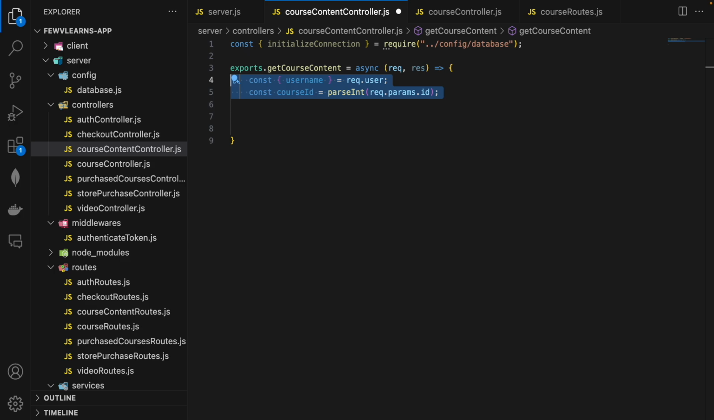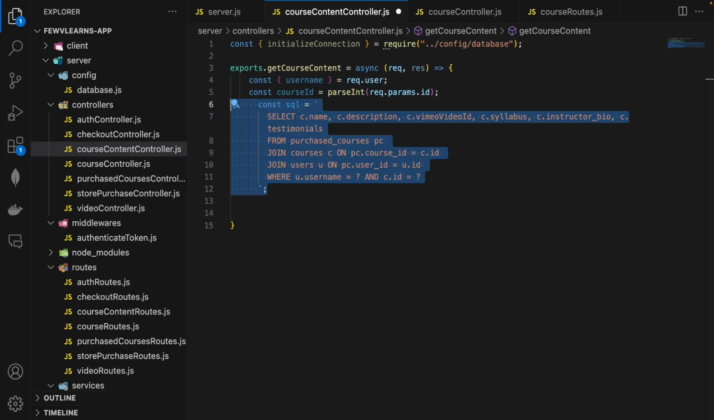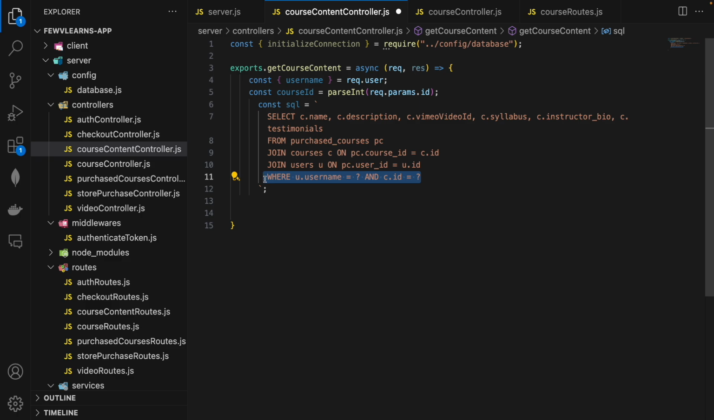Inside this function, we retrieve the username from the request user object, which will be populated by our authentication middleware. And we also bring in the course ID from the request parameter. Then we have the SQL query, which is important because it selects all of the necessary fields such as course name, description, video ID, syllabus, instructor's bio, and testimonials from the courses table. This query joins the purchased courses and the users table to ensure that the user requesting the content has indeed purchased the course. And the query uses placeholders like question marks for the username and the course ID to prevent SQL injection and enhance security.